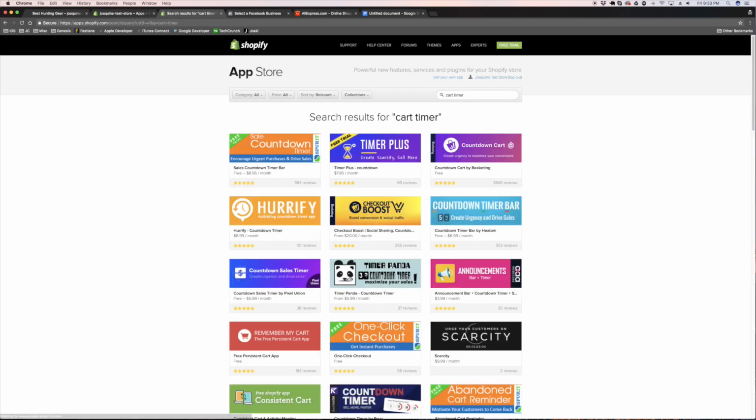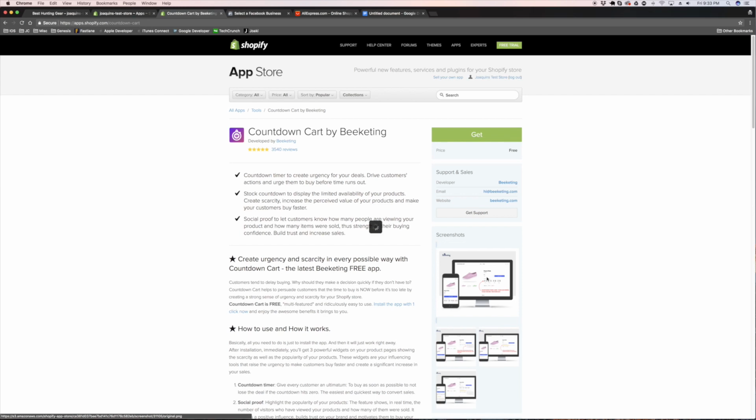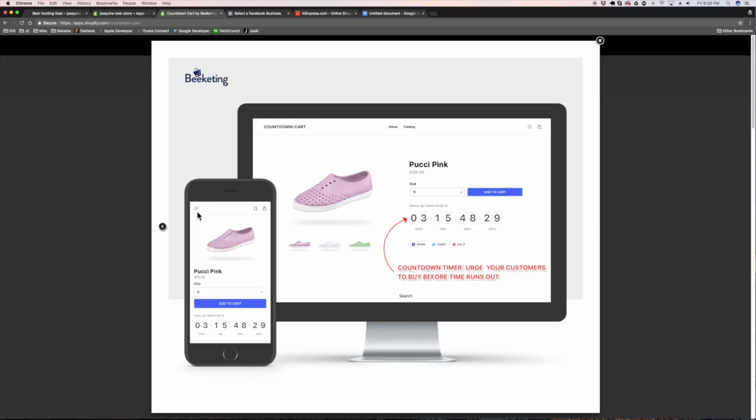Let's see what comes up there. It's from this company, Countdown Cart by Beaketing or whatever. They're gonna allow you to put that timer in your actual page. So make sure that you guys are doing that. It is awesome. It definitely works.